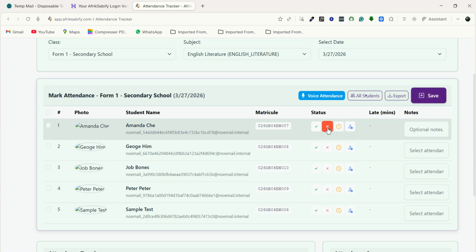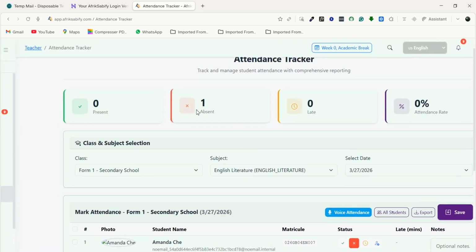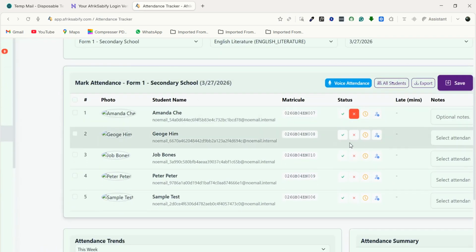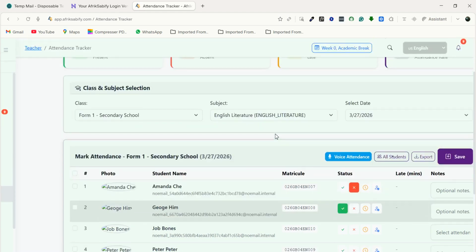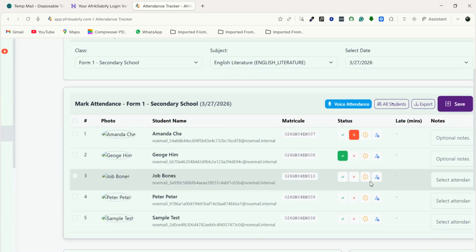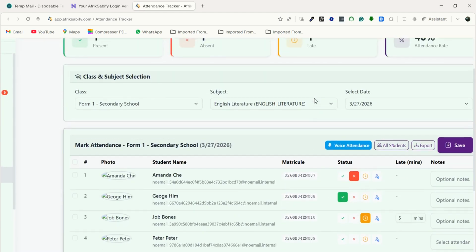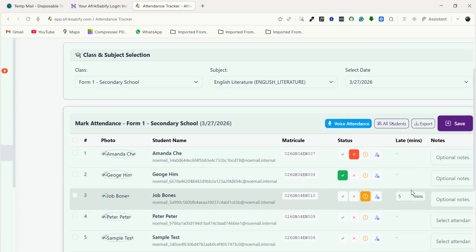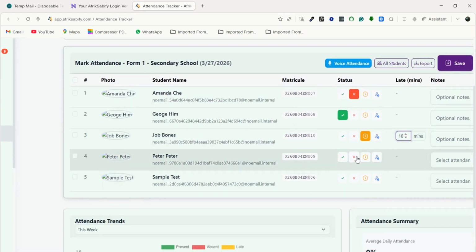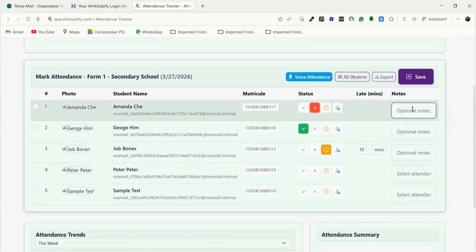So let's just mark this as absent. You can see one student is absent. Let's mark this as present. One student is present and one student is late. So we can increase the minutes of lateness. Let's say late by 10 minutes. And you can also add a note here.